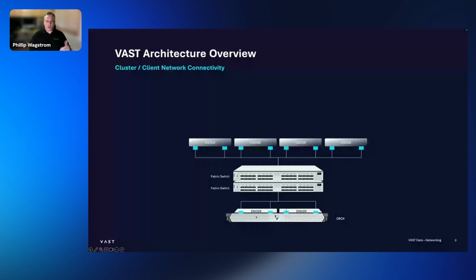The D nodes function independently of each other, but a D box, effectively, is just a JBOF. It's just a bunch of flash. It contains some hyperscale flash, as well as storage class memory, which we utilize as a write buffer, and also to store things like the state of network connections and any metadata we're going to be utilizing across things like file system permissions, so on and so forth.